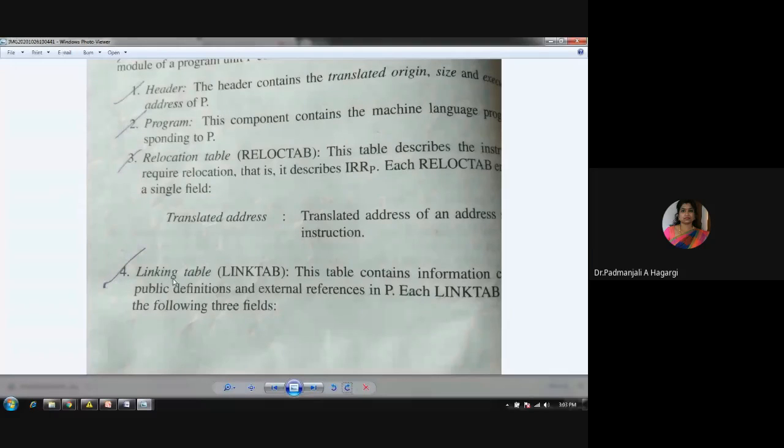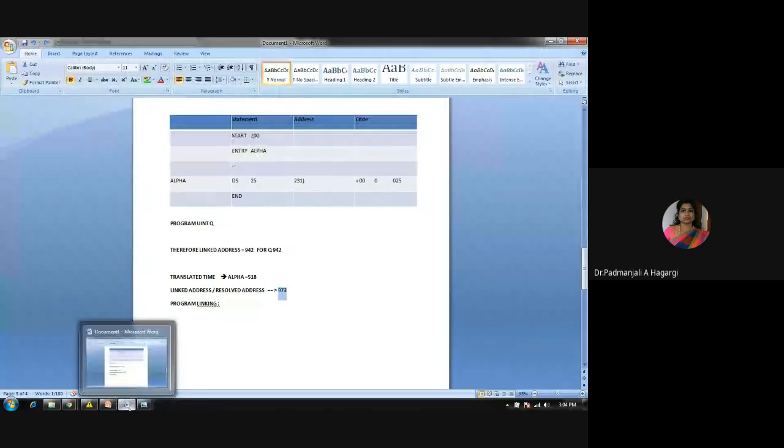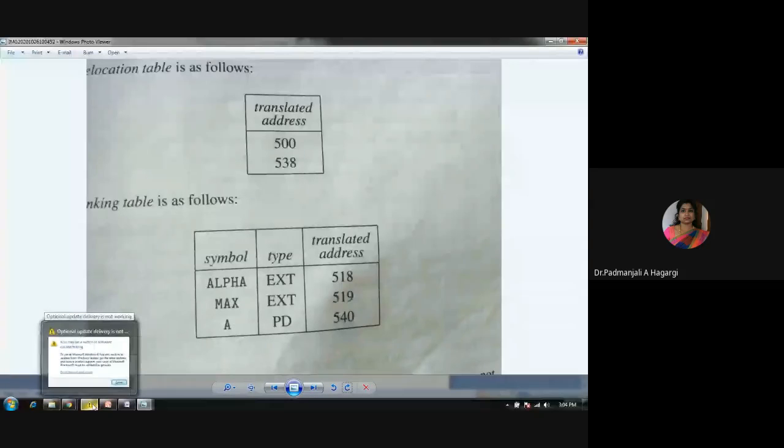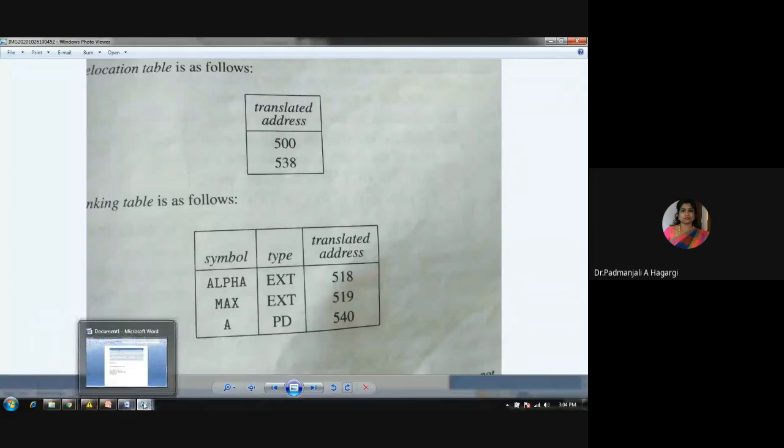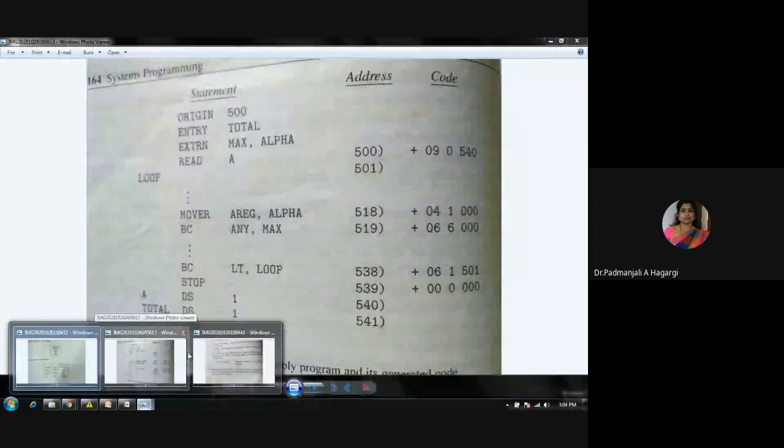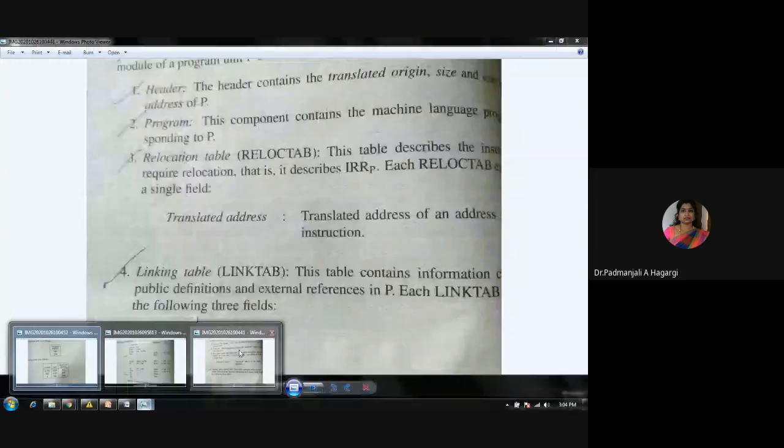And what are the fields for the linking table? The symbols which are used in both the program linking units, that is program P and Q. In both the programs, it was found that A, max and alpha were used, and their addresses were 518, 519 and 540. So this is the whole concept of program linking and relocation. This is the overall design of a linker. Tomorrow I'll be explaining with the help of the algorithm. Thank you all.